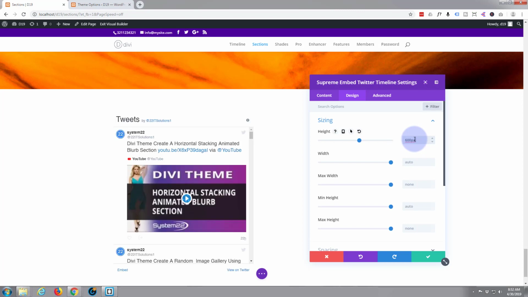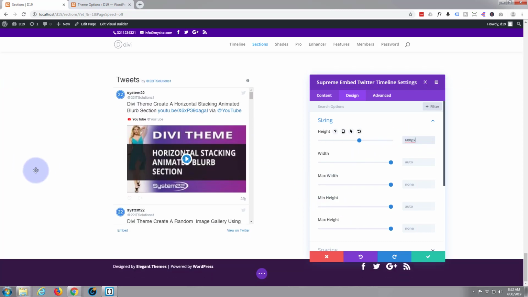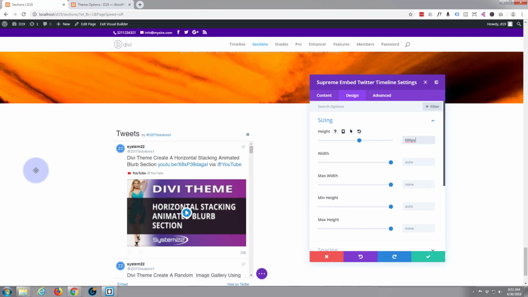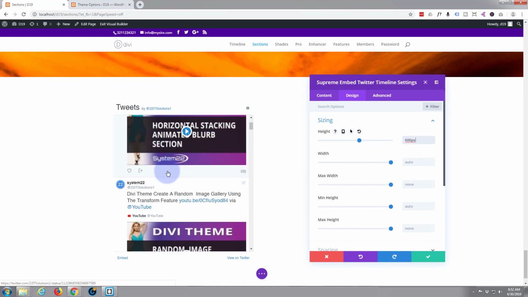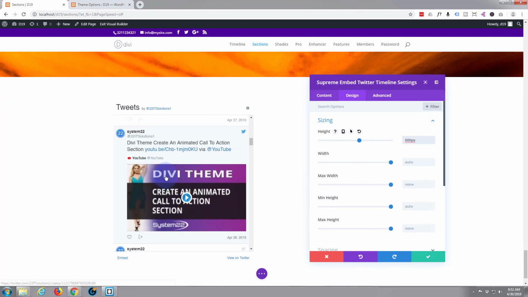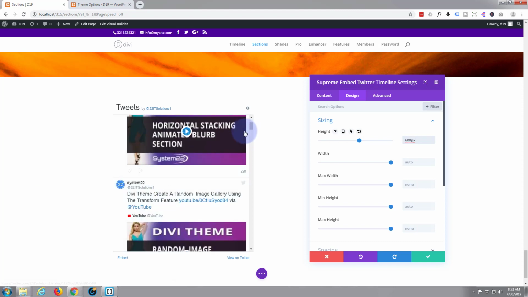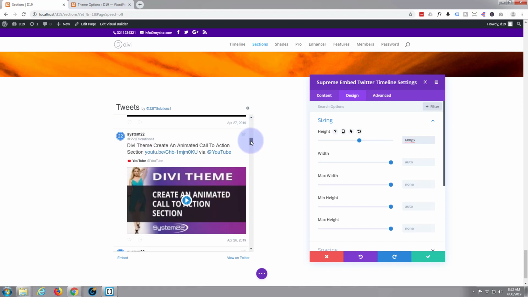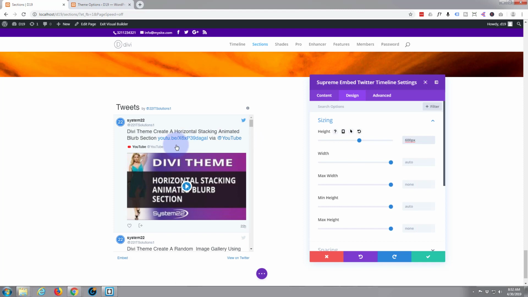Just need to type in the 600 with Divi and it'll put in the px for you. That way, as you can see, my sections are not too high there. And that's fine, just how I want it. And you can scroll with your mouse wheel. Or of course, you can use the little scroll bar. So that's done.